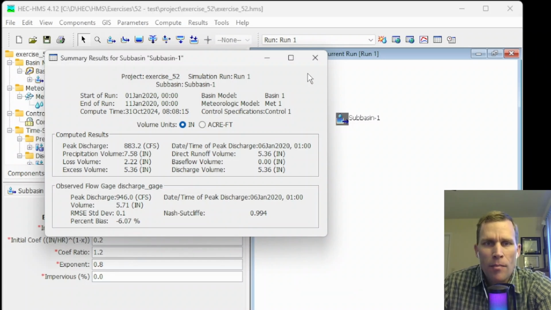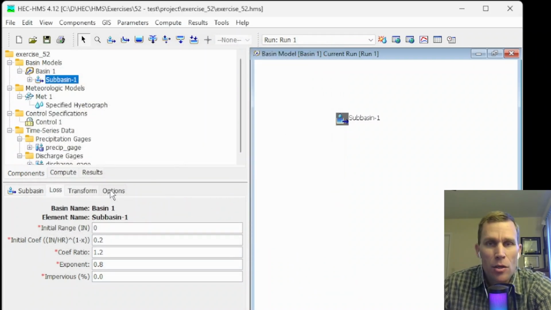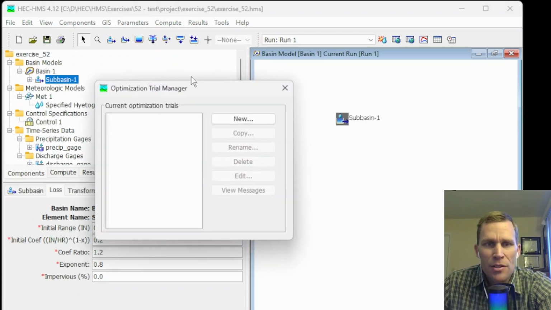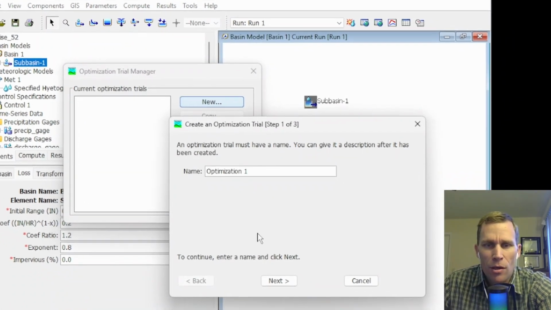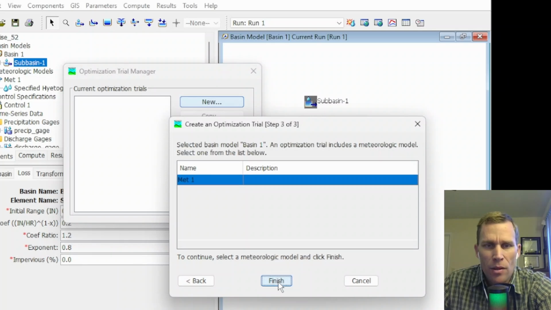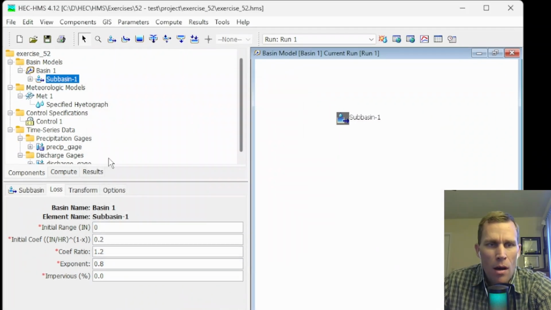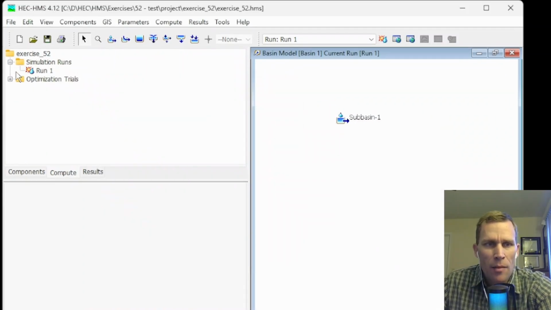All right, it's time to stop messing around with the manual edits. Let's go ahead and create an optimization trial. So we'll go up to Compute, Optimization Trial Manager, New. I'll just call it Optimization 1, Basin 1, and Met Model 1. All right, let's go ahead and make some edits to that optimization trial.